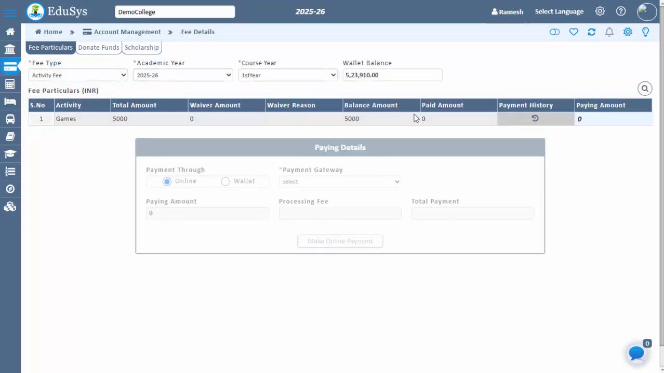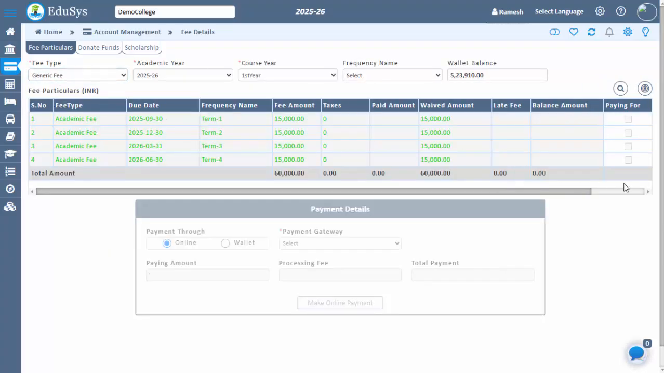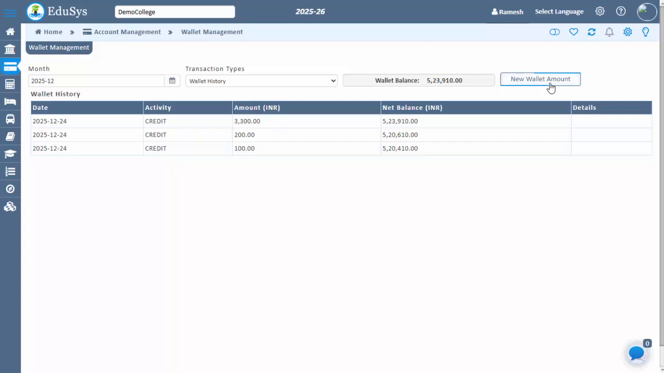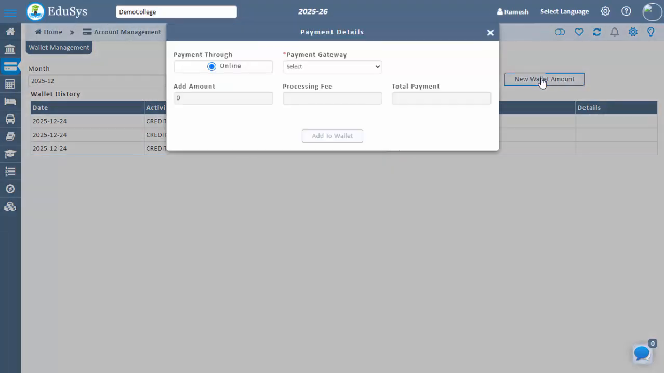This ensures that they can easily track their financial responsibilities, avoid missed payments, and plan ahead for any scholarships or discounts. Scholarship. The scholarship feature ensures that students are fully aware of any financial aid they have received, helping them understand how it affects their fee and any deadlines related to it. Wallet history. By keeping track of wallet transactions, students have better control over how they spend on things like food, books, or other campus-related expenses. It also helps them avoid overspending.